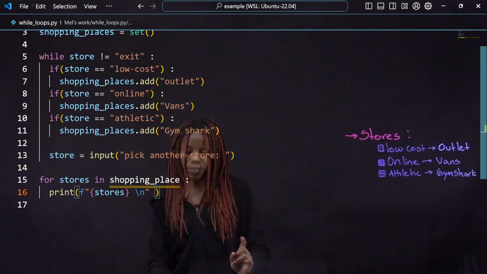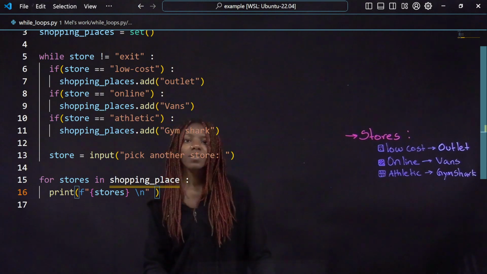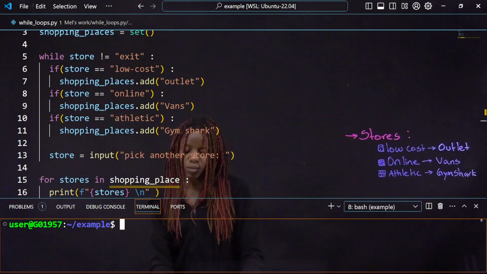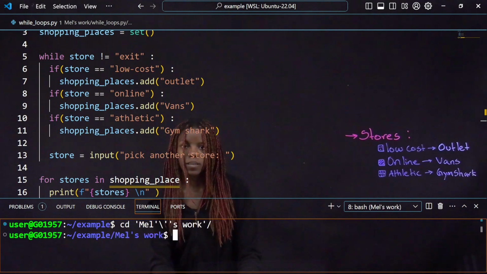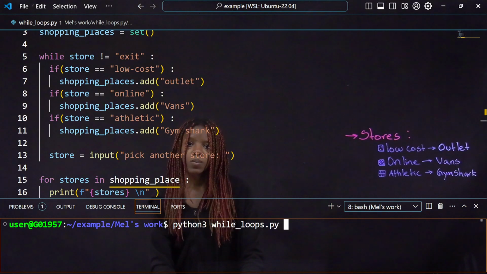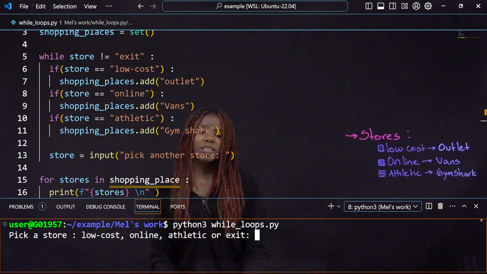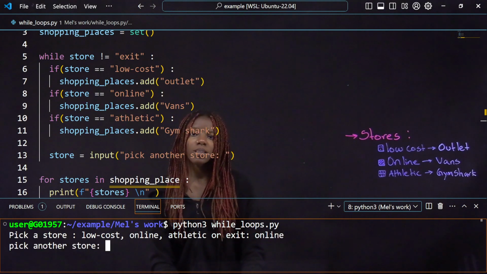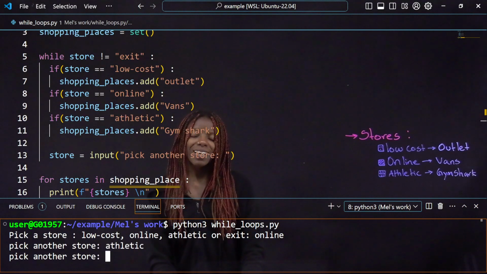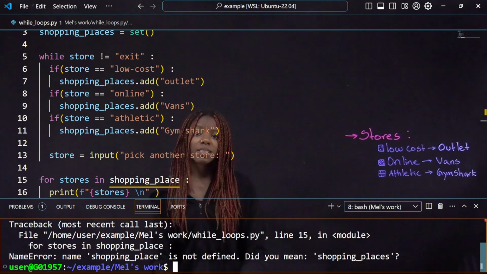Beautiful. Now we can save and then check if our stuff works. So we'll go to where I'm supposed to be, and then we will run it. Now let's pick. We'll do online. Okay. And then we'll do athletic. And since we're done picking stores, we'll do exit.